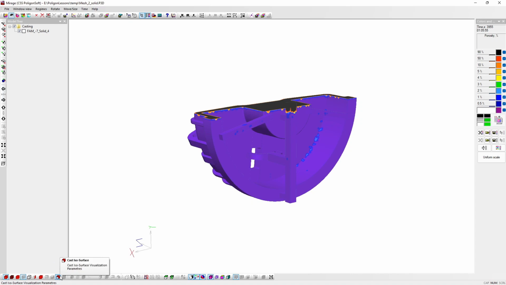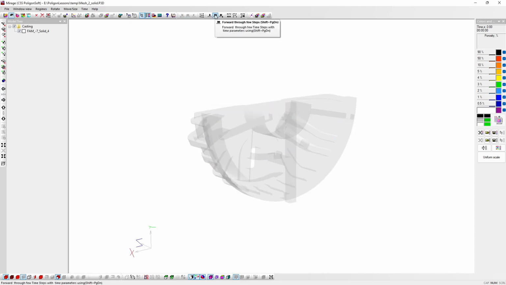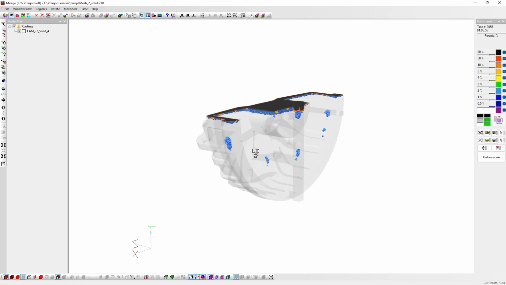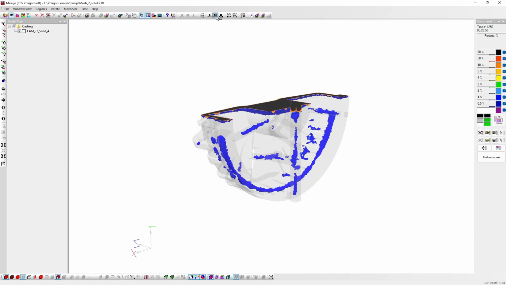Similarly to temperatures, we activate the isosurface display mode. To start, let's ask the program to show all the places where the porosity is greater than 2%. We see the presence within the pieces of areas with porosity exceeding the established threshold. If we reduce the porosity display threshold to 1%, we see that practically our entire piece has defects. The specific porosity threshold depends only on the quality requirements of the piece you are producing, so here you can choose any value.